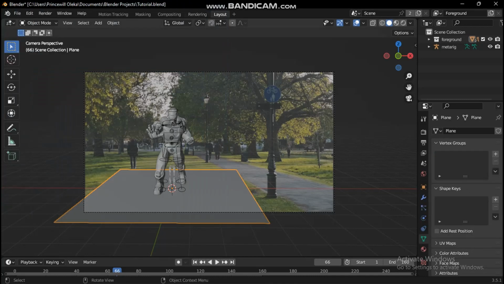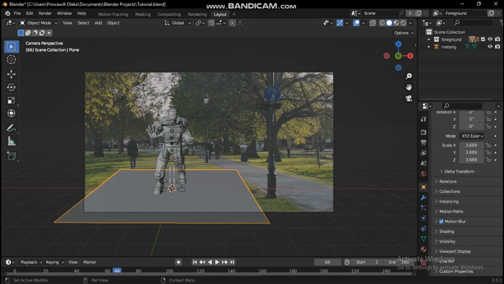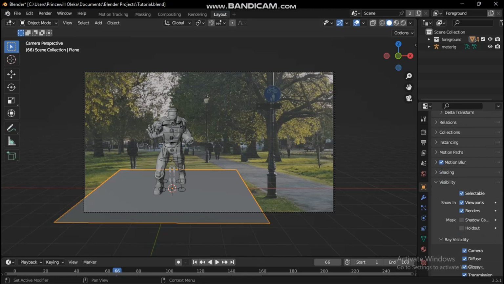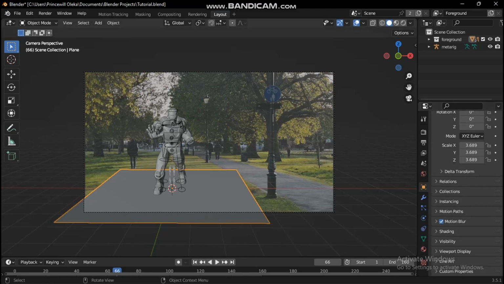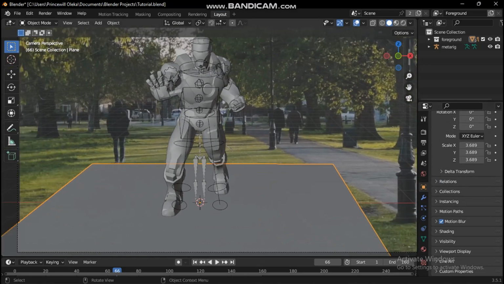So this plane is important, we need it for shadow. So I'll go over here under the Object properties, and under Visibility I would set it to Shadow Catcher. So basically this catches the shadow cast by any object.